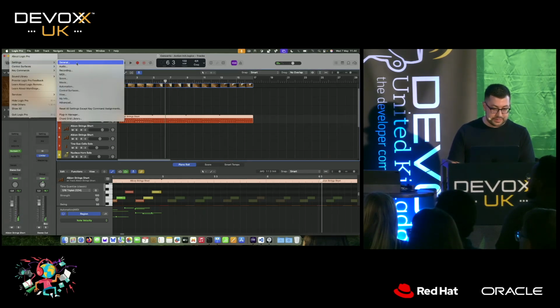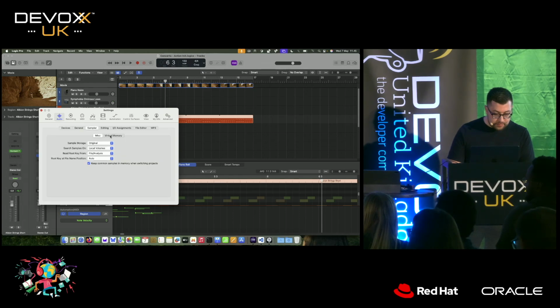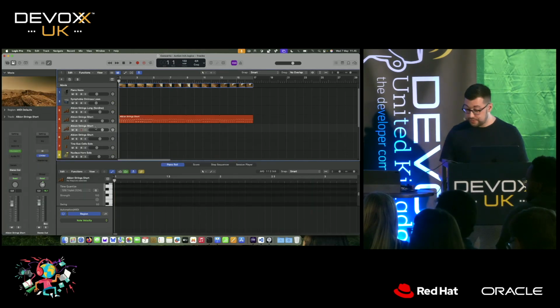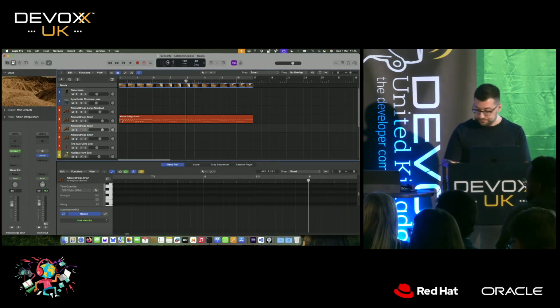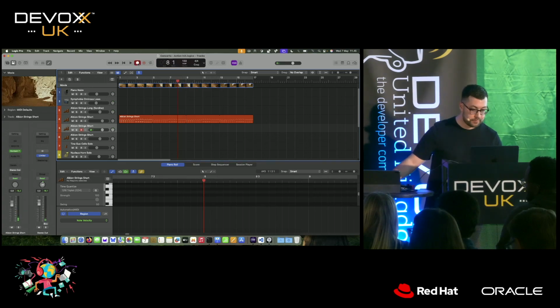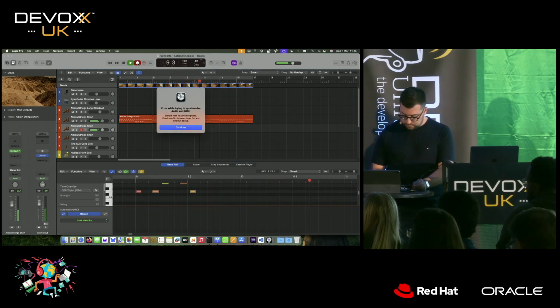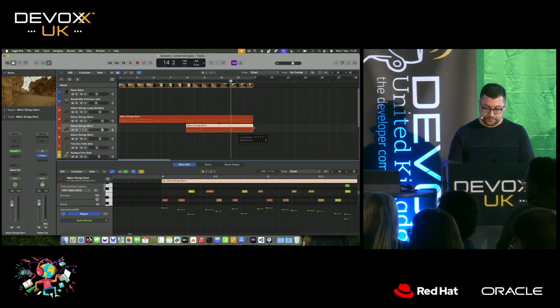Okay, let's see if this sampling rate works. Let's hope it just works. Let's layer up some strings. Let's see. Add drones to create a sense of tension. Yeah, we'll get there. I want to add a bit more strings. A bit higher up. Okay, and copy and paste.